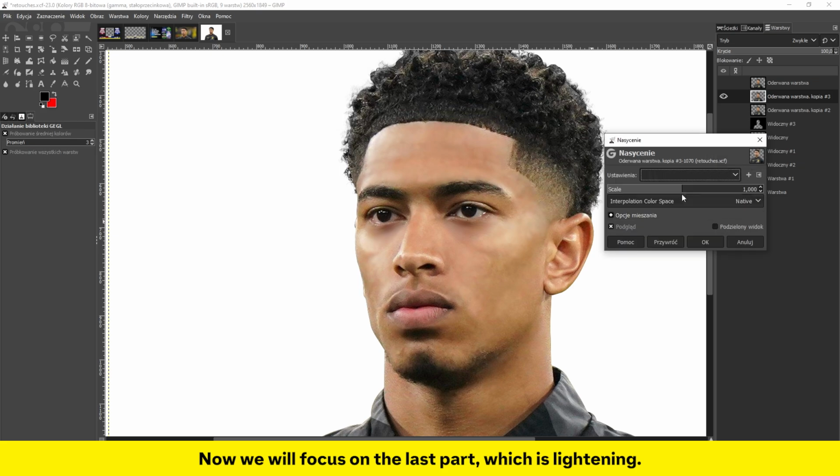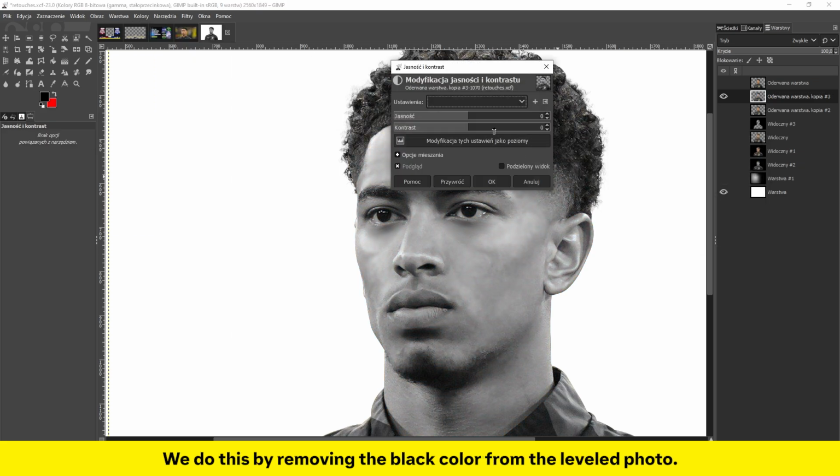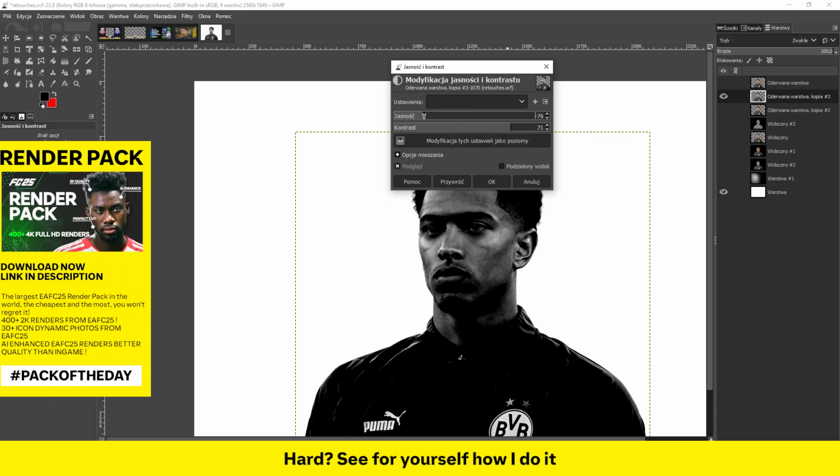Now we will focus on the last part, which is lightening. We do this by removing the black color from the leveled photo. Hard? See for yourself how I do it.